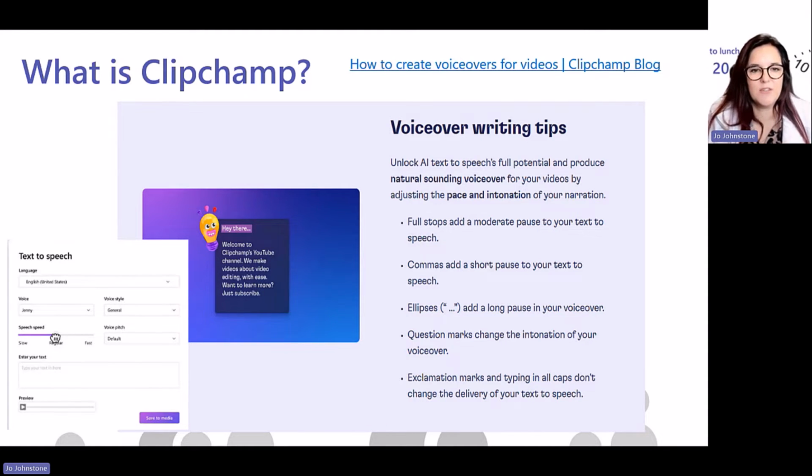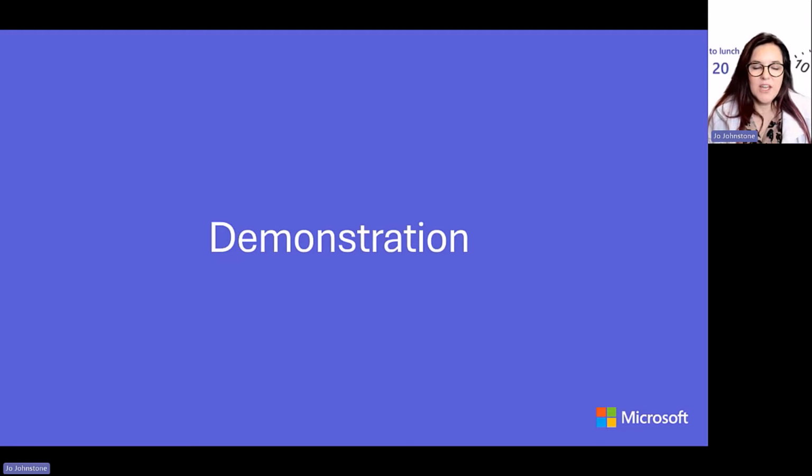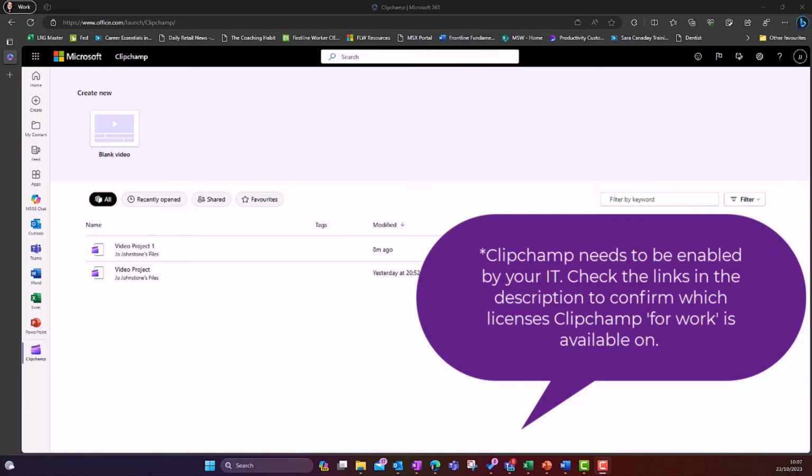So great feature there. I'm going to crack straight on with this demonstration. I've put this together. Hopefully it all makes sense. There's a lot more to Clipchamp than you might know, but this is the basics and what you will see in M365 today. So I'm going to give you a short demo of Clipchamp for work.